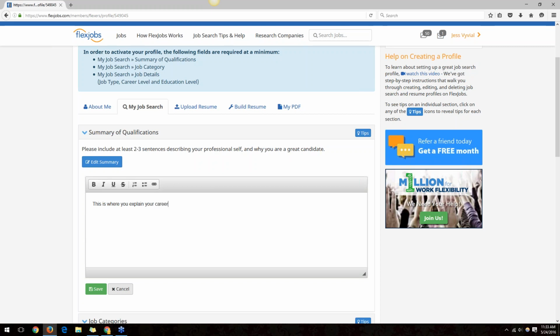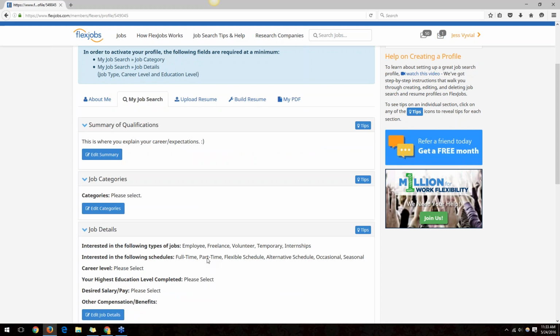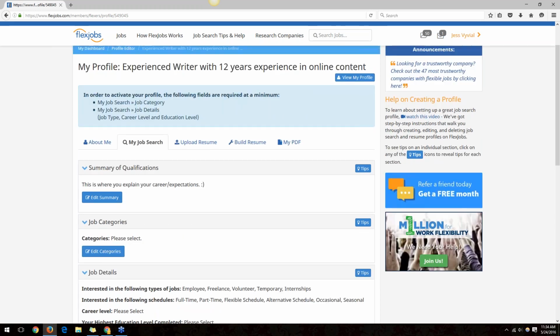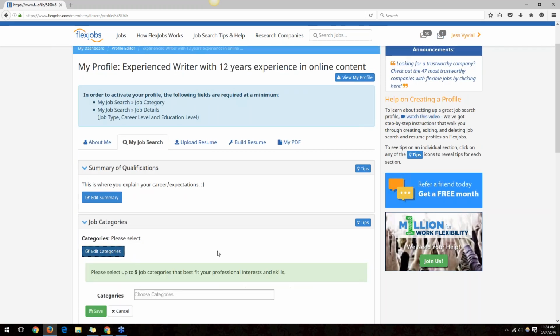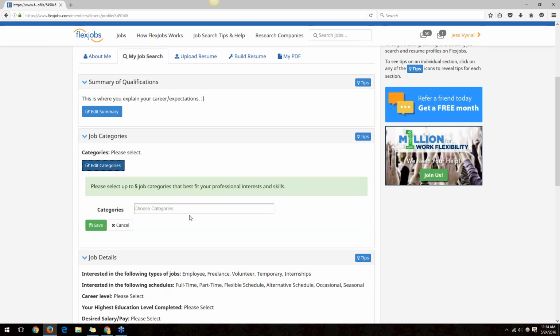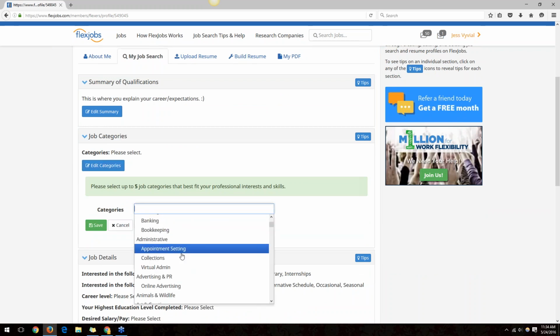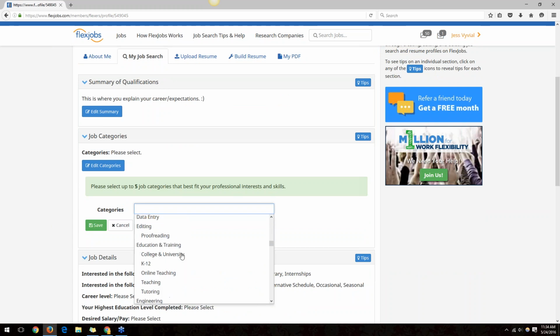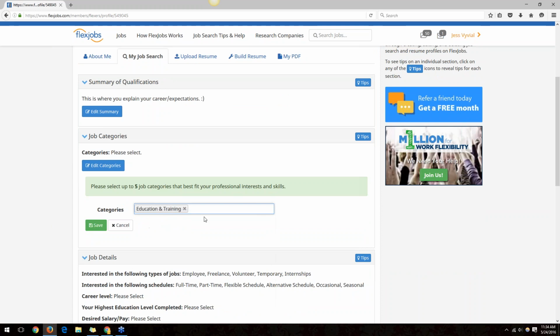Again, just some good points you can put in there about you that will make you stand out, what an employer might catch their eye, and you can save. The next box, your job categories. This is very important because these are the categories that our system is going to be searching on when it's looking for jobs that might be a good fit for you.